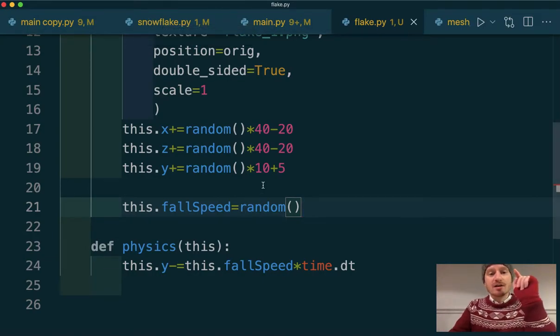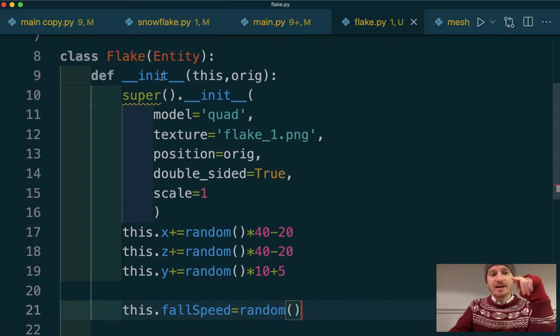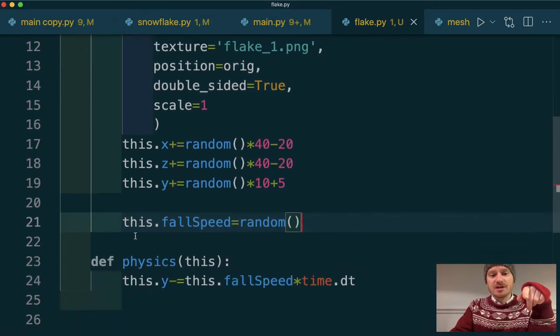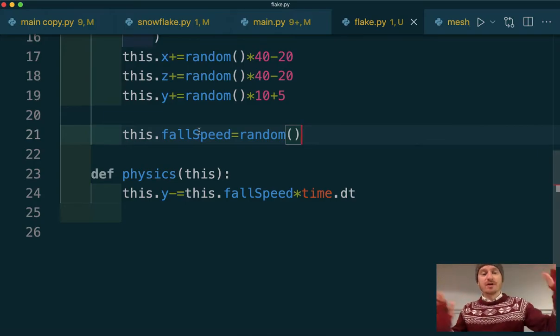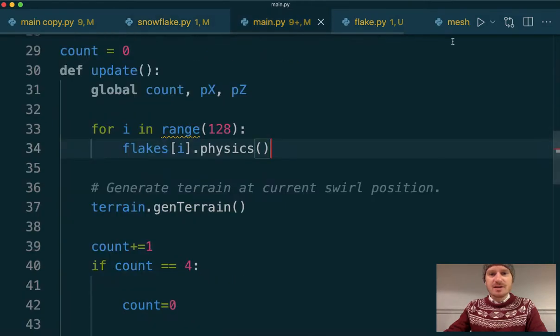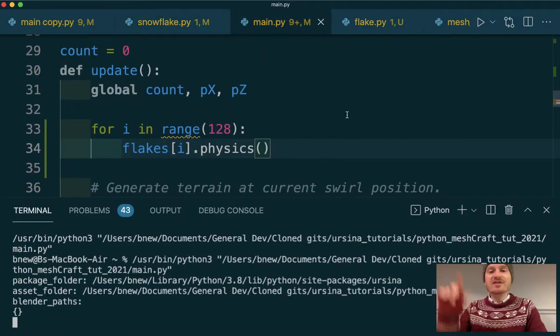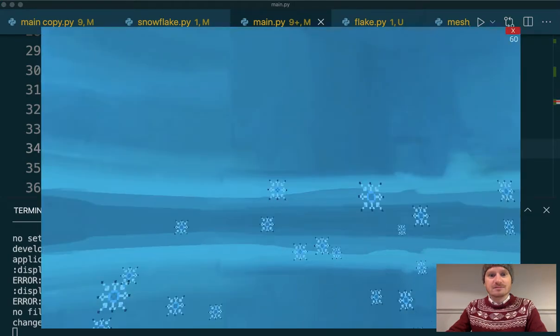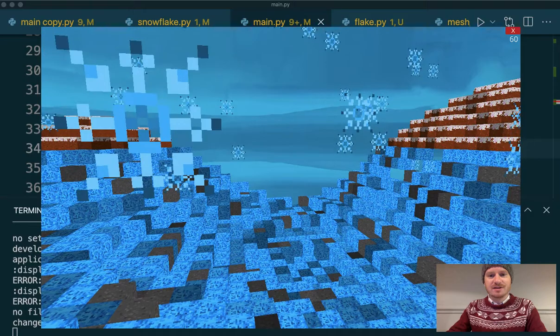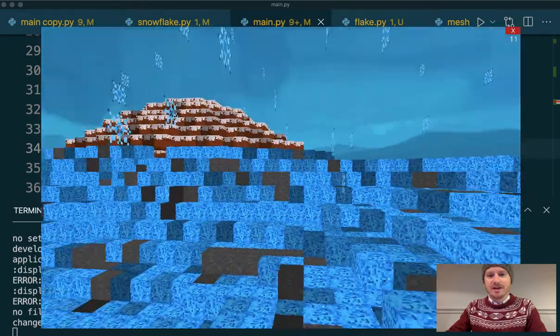When we create each flake, it will run its own initializing function, and so it'll decide its own random position, and its own random fall speed, which is good. That will not change for the rest of the program, so it will always fall at that speed, which will give us a nice bit of, not randomness, individuality for each flake. So they should be a bit faster now. Well, potentially 10 times as fast, some of them. So there they go, all falling at different rates.